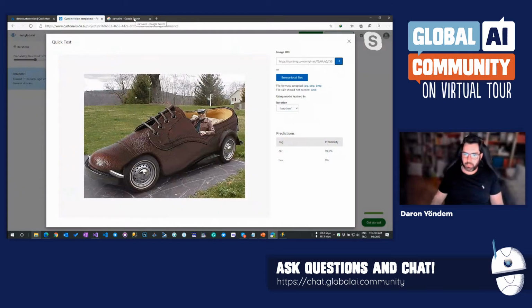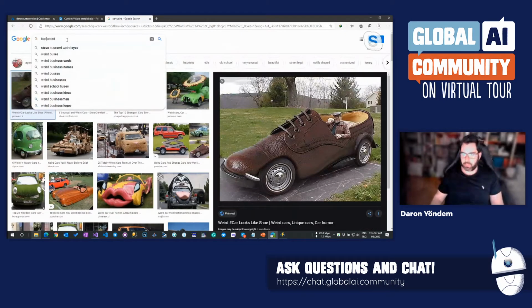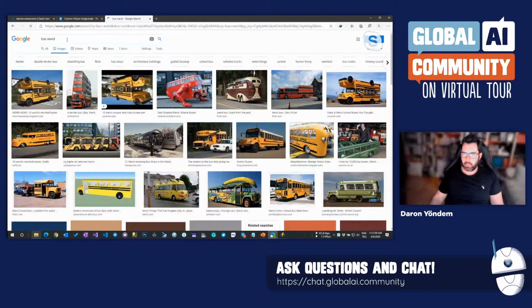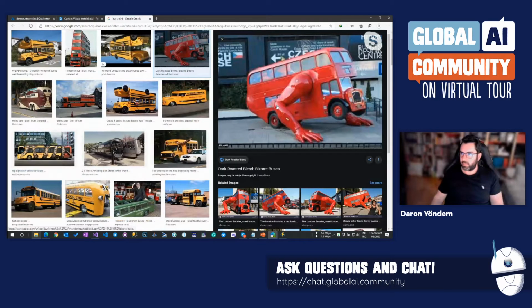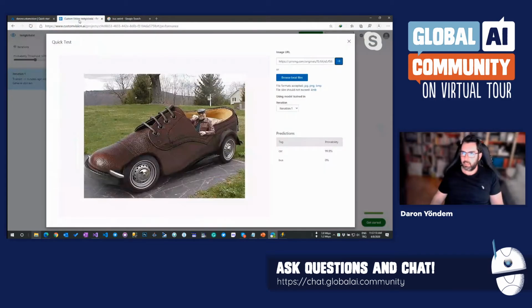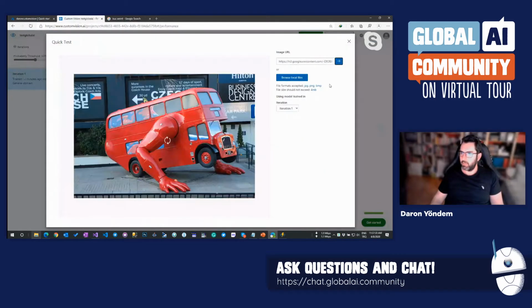So what about buses? Weird bus. This is much weirder, I guess. All right. Let's get the link and put it here. So 99% bus, 1% car. So at this point, you gotta decide what your confidence level should be, right? You can decide if it's more than 80% bus, that's a bus for you. That's totally something that you're going to need to decide when you're building your solution.